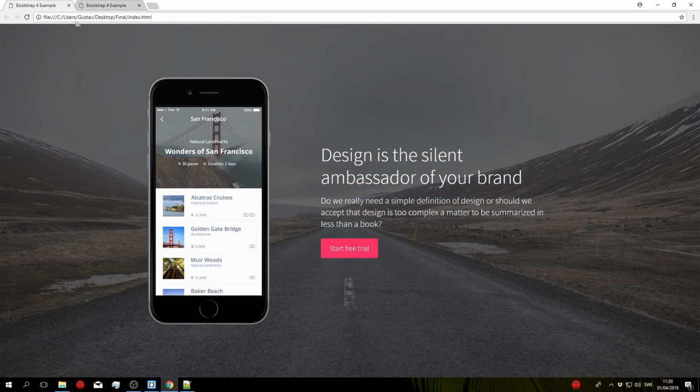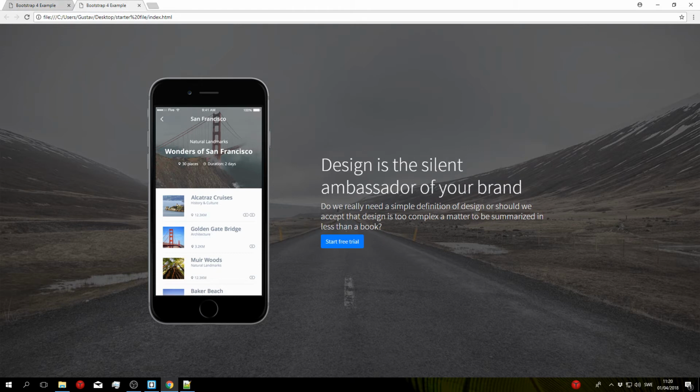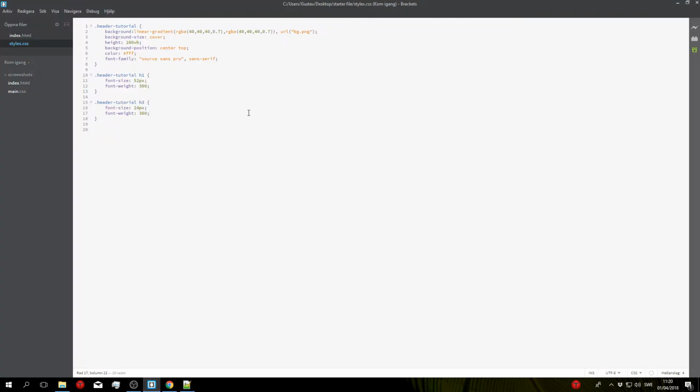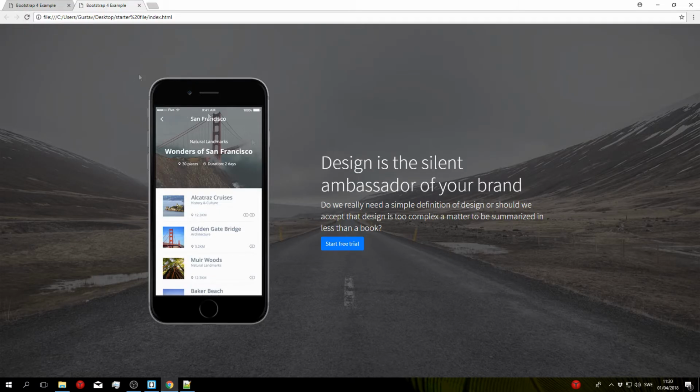But if we compare this to the final product, you can see that the line height is a bit different. So I'm gonna go ahead and increase the line height a little bit. So I'm gonna do line height and something like 32 pixels maybe. Go ahead and refresh, and that's looking pretty spot on.